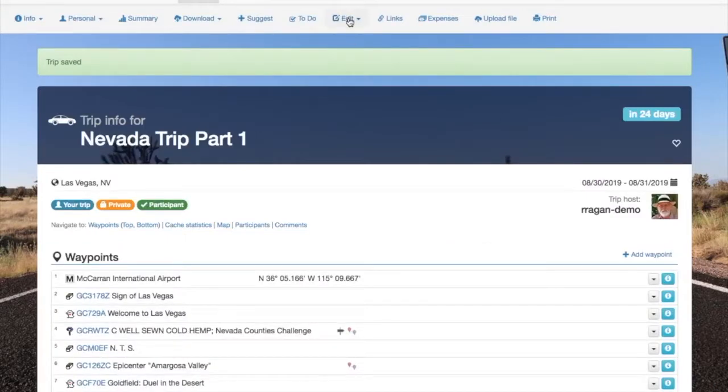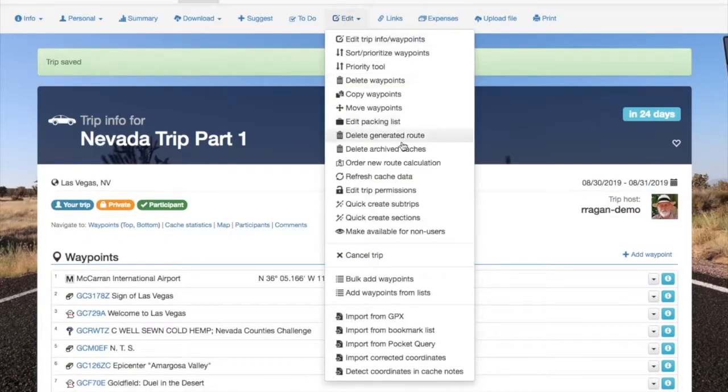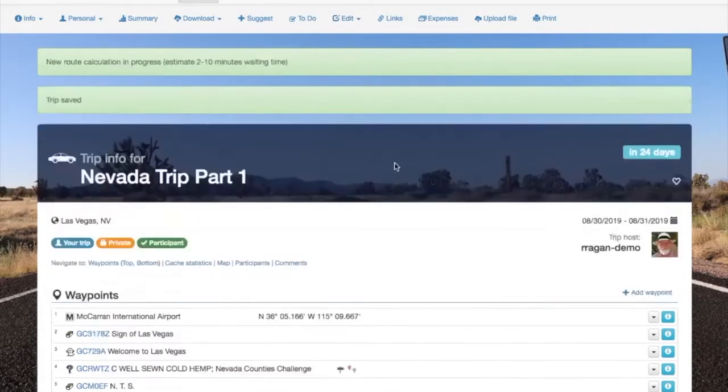Now we need to figure out how long it's going to take to drive it. So we'll order a route calculation. In general, the thing you want to think about is that optimizing the route puts the caches in a reasonable driving order. A route calculation computes how long it will take to do those in that order. It won't rearrange anything, but it will compute drive times and stop times at caches and things like that. So you tend to get them in a good order and then optimize that order.